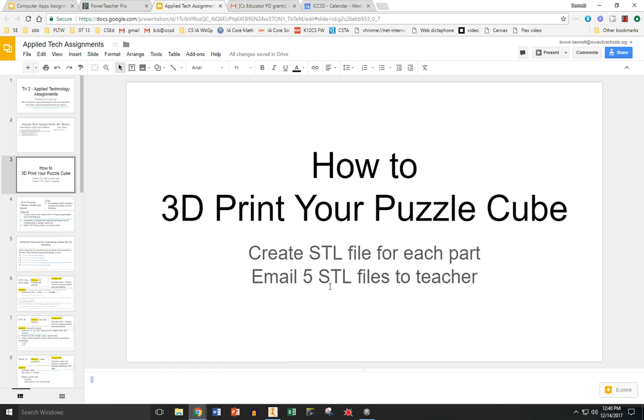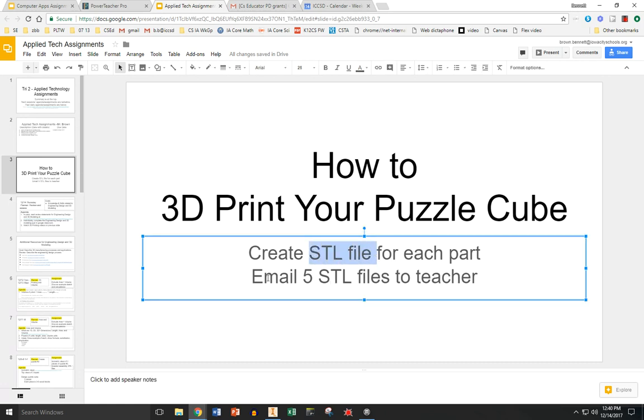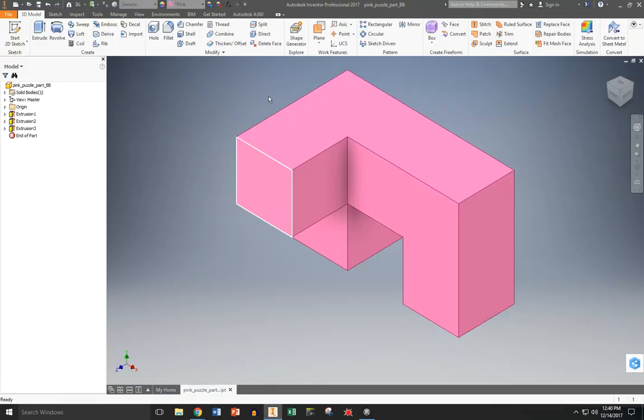In this video, I'm going to show you how to 3D print your puzzle cube. So you should have 5 parts. You're going to create an STL file for each part and then email them to me. Inside of Inventor, open the part that you're ready to turn into an STL file. You have to do this for each part. You cannot do it in the assembly. You don't actually have to have the assembly to print your parts.